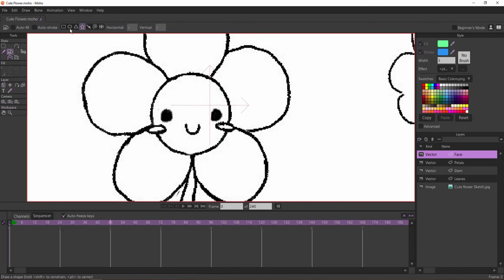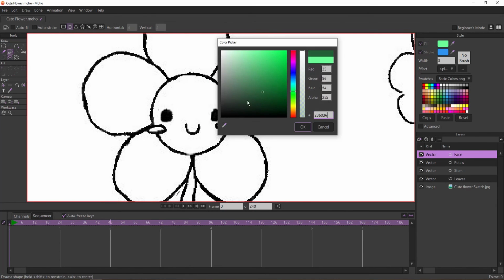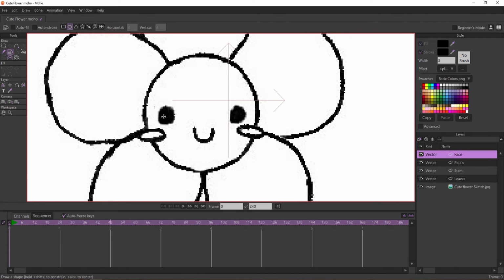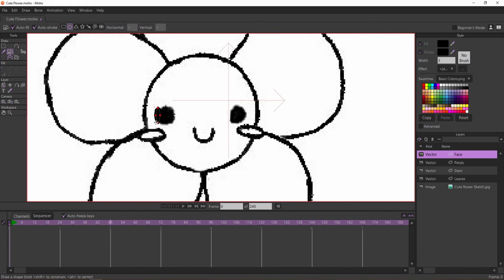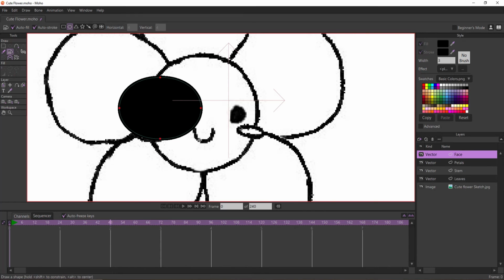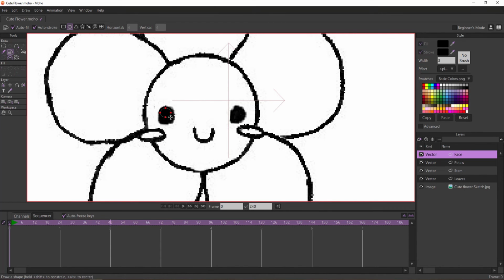And these eyes are circular, so I'm going to use the oval option. And just like how I created the star, I'm going to click and drag the left mouse button to create my shape. I can also constrain the shape by holding the Shift key to create a perfect circle, or I can hold down the Alt key to draw a shape from the center. I want to create a perfect circle, so I'm going to hold down the Shift key and release the left mouse button once I've got the shape to the correct size.